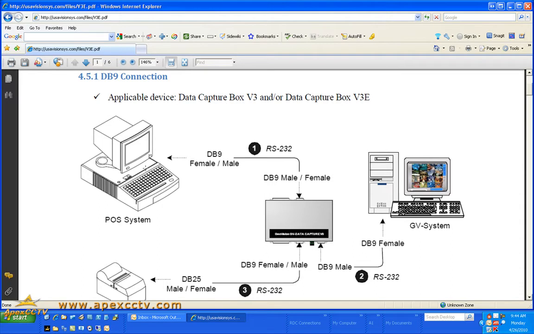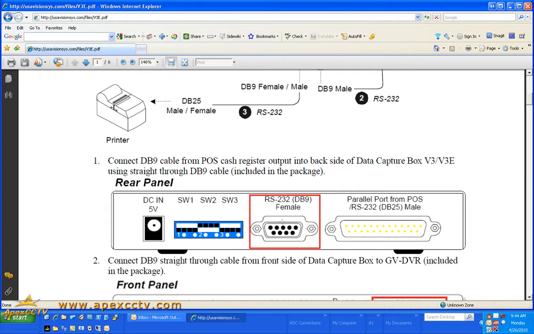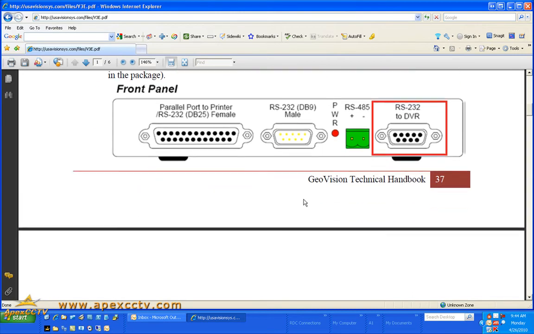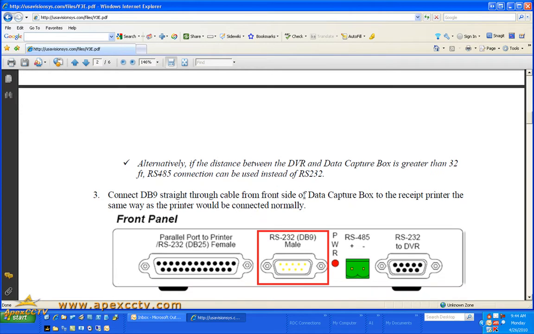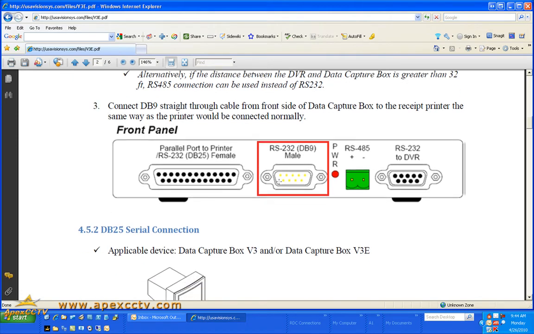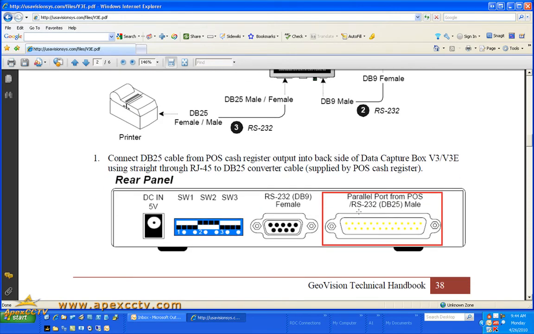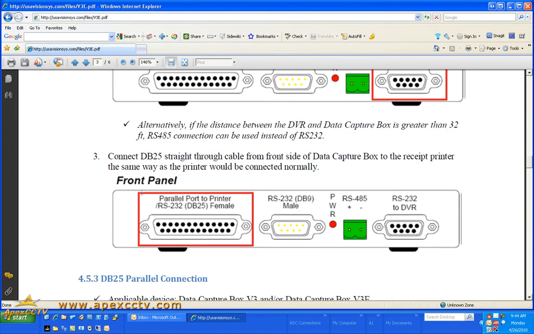As you can see, this page covers your physical connections from your POS system to your GV data capture box to your printer, and finally from the GV data capture box to your DVR. Once you have determined what type of connection you will be using in your environment, follow the wiring diagrams in this document. Just follow the red boxes for your connection type from each of your components to the GV data capture box, and that will complete the physical connections of your POS data capture system.